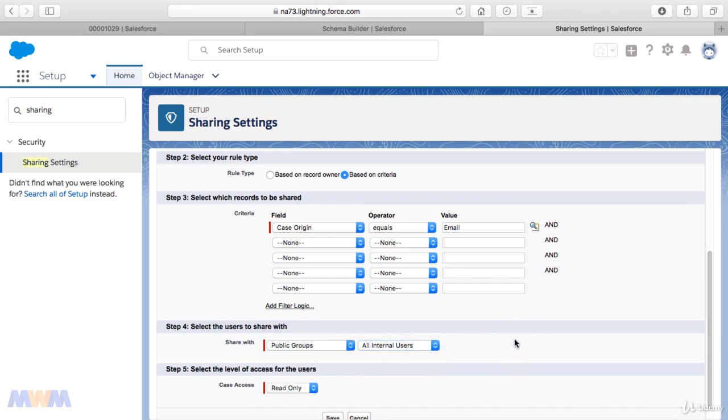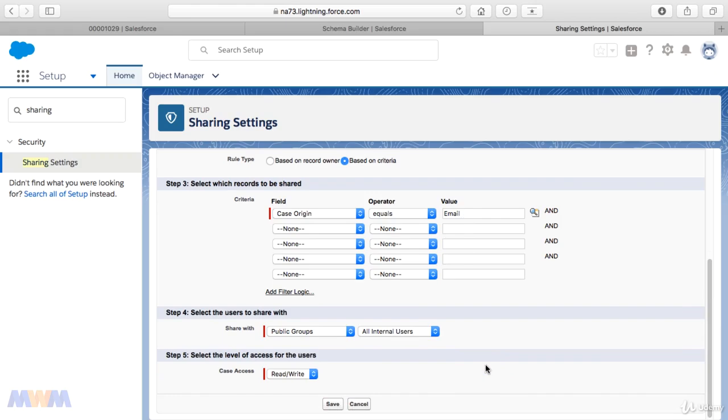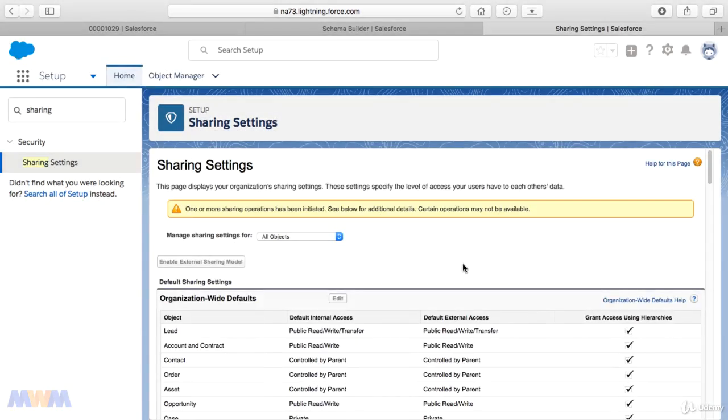And so in essence, what we're doing here, especially if we set this to read-write, is even though we have set the case object org-wide defaults to private, we're opening this up wide to all internal users if it is a case that originated via email. So hopefully you can see the power of these sharing settings that you can specify either by criteria or by ownership. So now you see this notice here, and this is what I was talking about earlier, saying one or more sharing operations has been initiated.